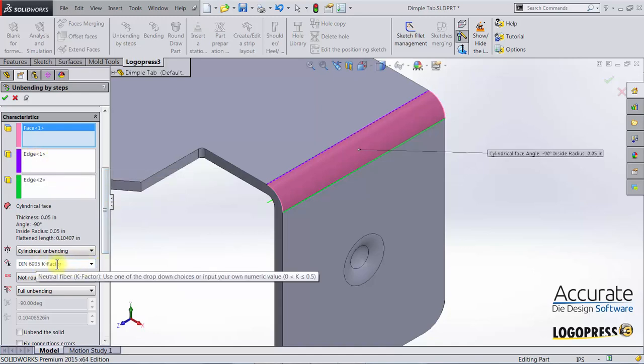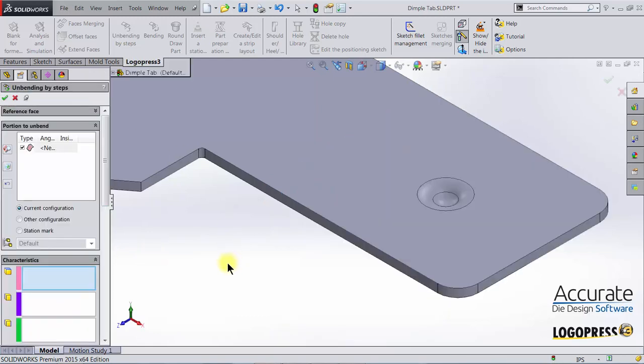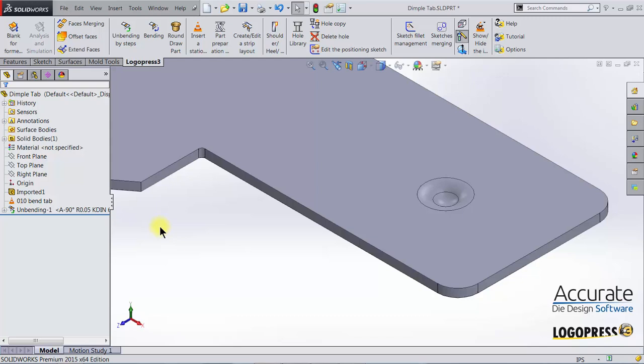Down here we can set our K factor: quarter, third, 2/5, half. I'm going to be using a German standard called DIN 6935. That will automatically calculate the K factor for us, the neutral fiber. I'll just click OK, and the leg is unbent. Unbending by steps is a function that will reopen itself because it's pinned in place. You can see that right here. So when you're done, I just cancel out, and there's our unbending feature in the tree.